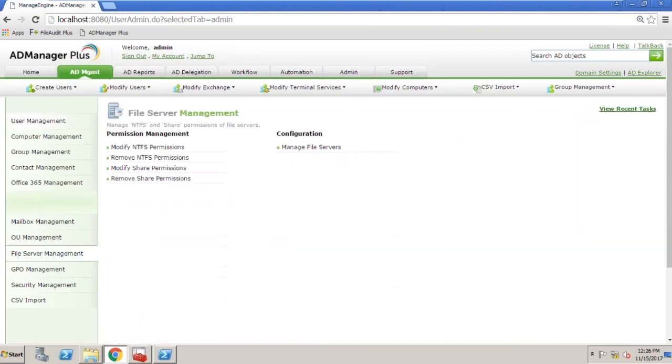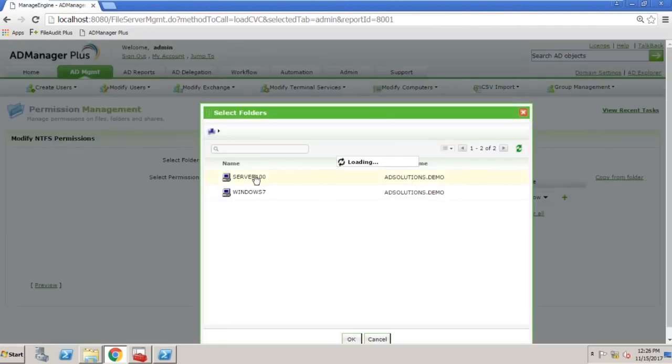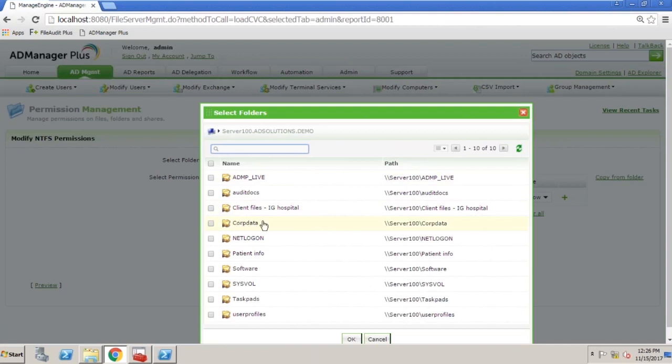I have file server management right here. Modify NTFS permissions, because that's what we're talking about. And I select the same folder. The folder that we're talking about is Carve Data. I have Carve Data right here.